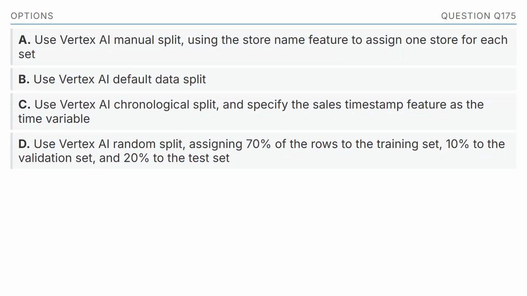The options are: Option A, use Vertex AI manual split, using the store name feature to assign one store for each set. Option B, use Vertex AI default data split. Option C, use Vertex AI chronological split, and specify the sales timestamp feature as the time variable. Option D, use Vertex AI random split, assigning 70% of the rows to the training set, 10% to the validation set, and 20% to the test set.